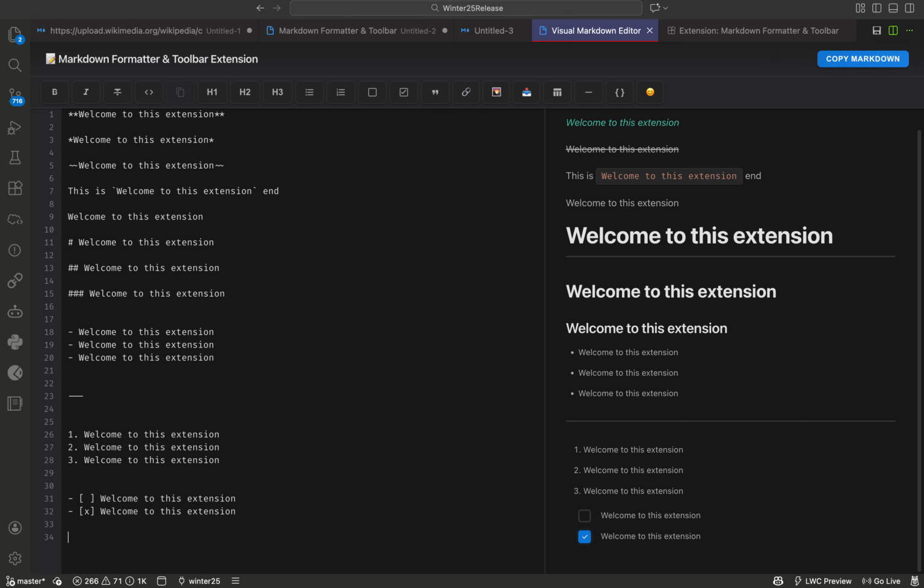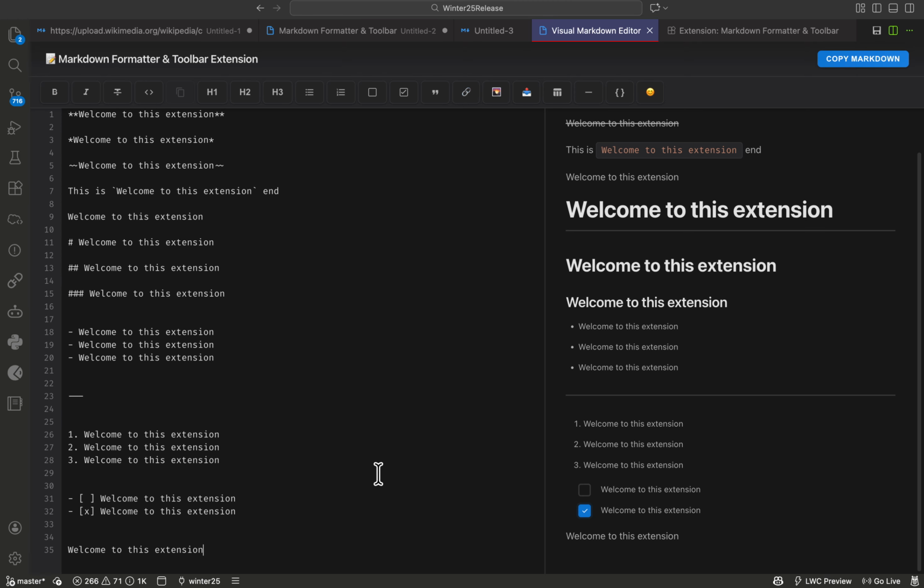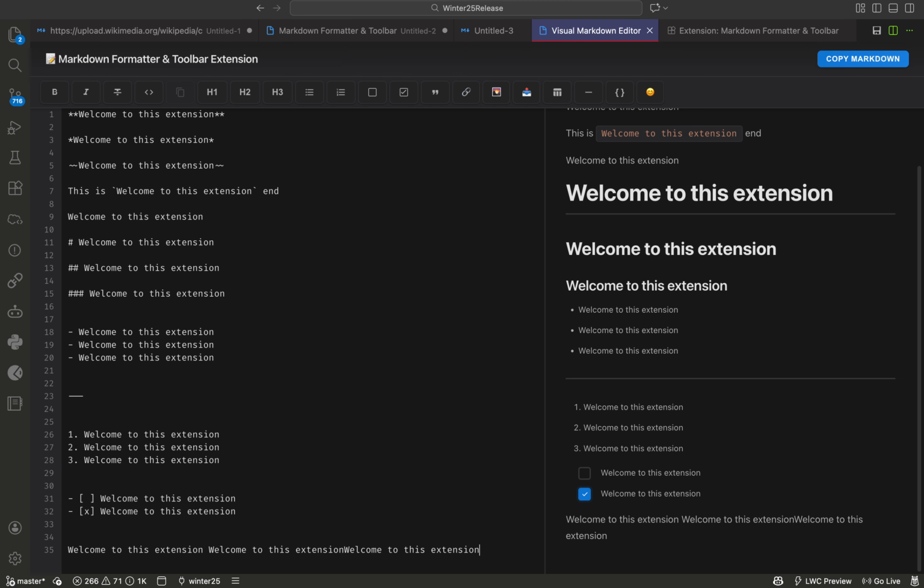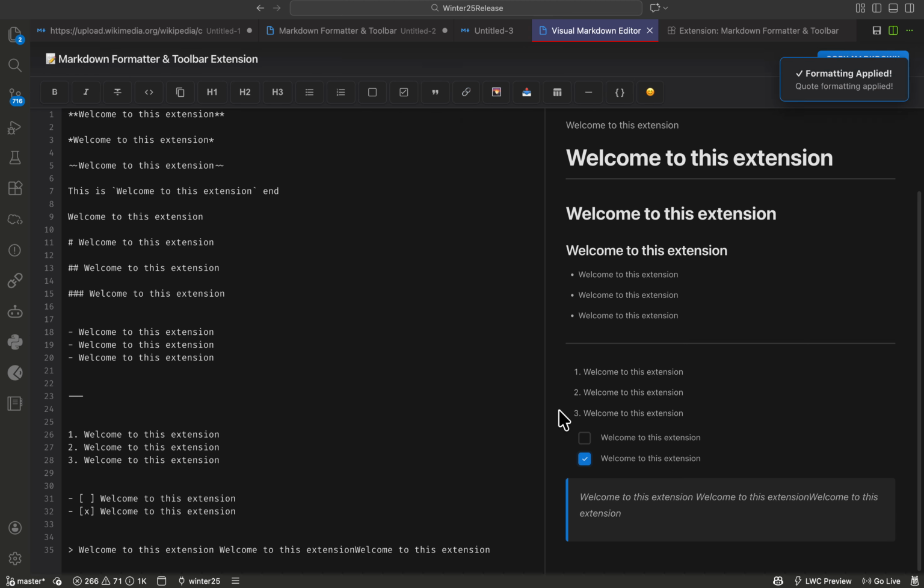Okay, now let me enter it, and now let's see the next one, a quote, right? Suppose you have lots of paragraphs like this and you want to make it a quote. You can select it, and immediately you can see your text is in a quote. It's simply to verify your quote here, right?